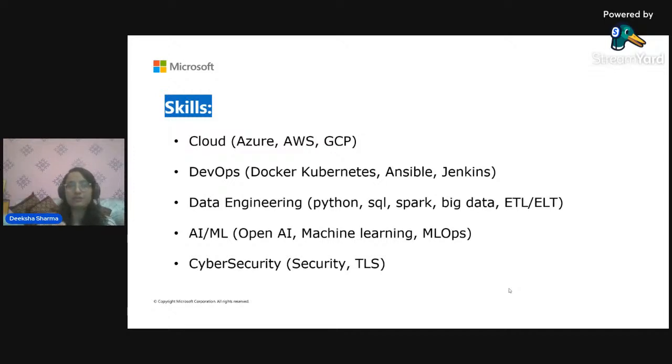So first of all, we are going to cover AWS, Azure, and GCP, which come under the cloud. We have planned the cloud first, and within the cloud we have three different categories, right? Azure, AWS, GCP. There are other clouds also, but right now we are focusing on three.